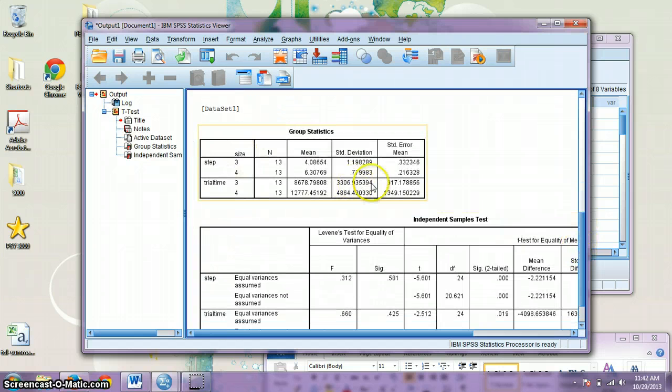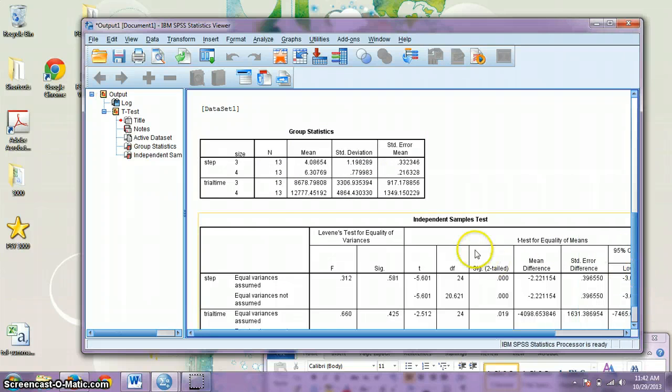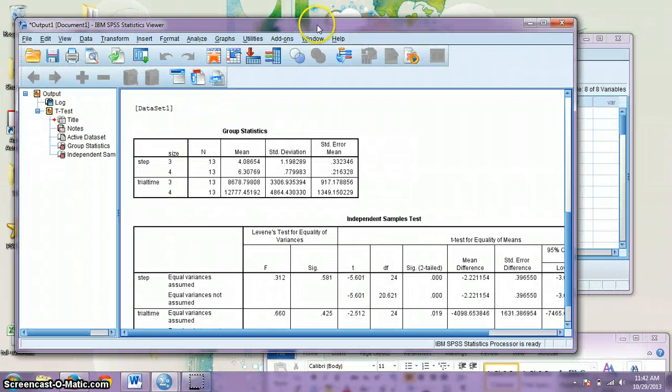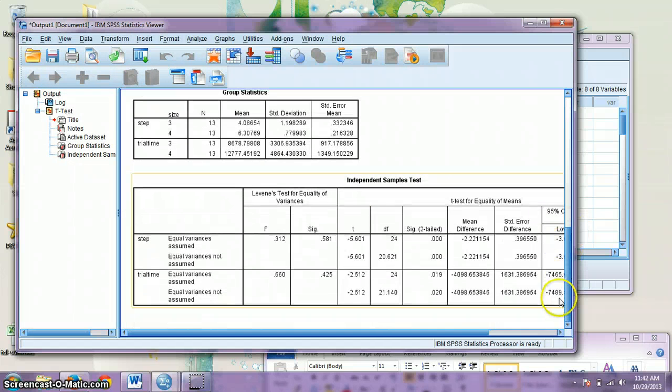First, it will give some basic statistics like the mean, the standard deviation, the standard error, the count of each group. But at the bottom, it gives the results from the statistical test. The first two columns refer to Levene's test for equality of variances. It turns out that the t-test requires the variance of your two groups to be the same, and if they're not, then some of the assumptions could be violated. So it actually provides a test for whether they are.